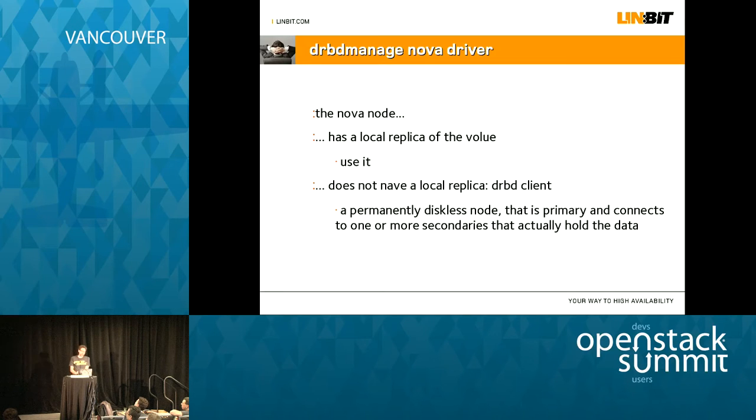Nova, right. When you create Cinder volumes, you usually want to do something with that. So you usually want to attach that to virtual machines, right? So if you have a converged cluster where you use the same nodes for compute and storage, and our driver finds out that Nova decided to start a virtual machine where we actually have a replica of the data, that's easy. The data is there. No iSCSI needed, no blah, blah, blah.